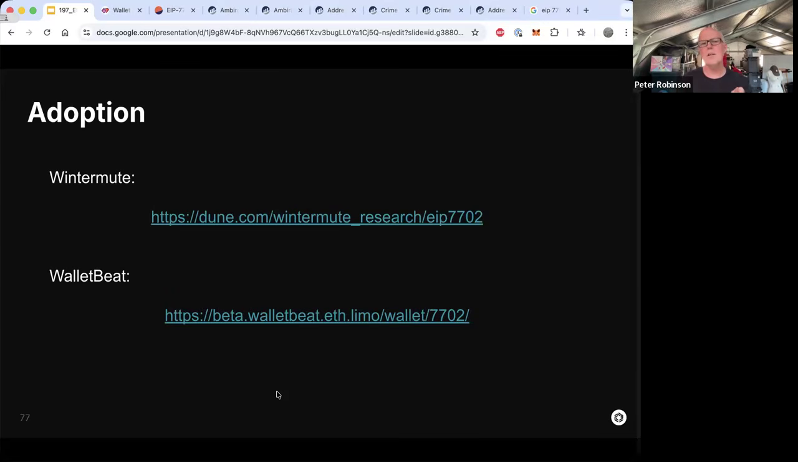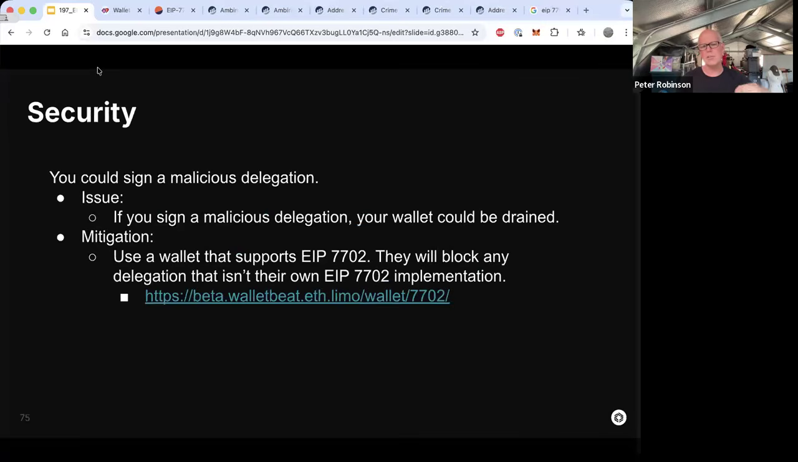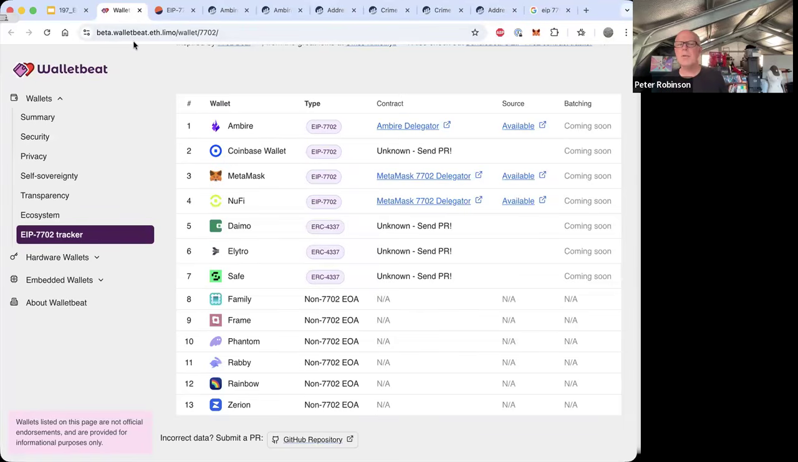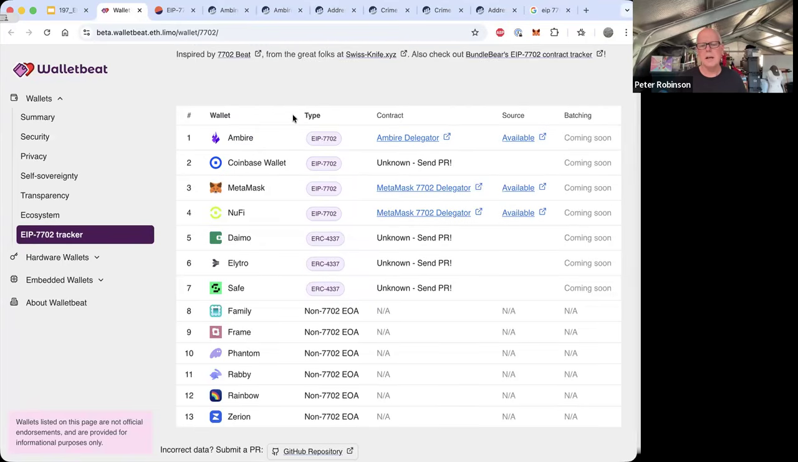And with that, let's dive into looking at adoption, because I think that was a question from earlier, and it really does inform this last thing about malicious usage. The same people who do L2Beat have done WalletBeat, and it looks at what type of wallet they are and whether they support 7702. You can click on them to find out more information about them. That's a reasonably easy to comprehend website, which I recommend.